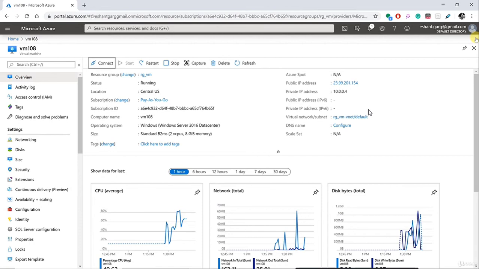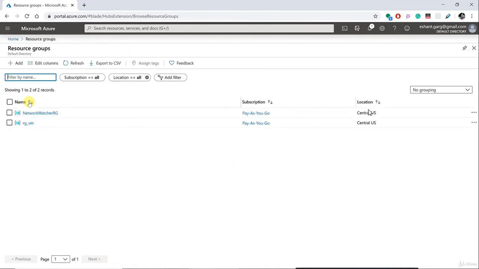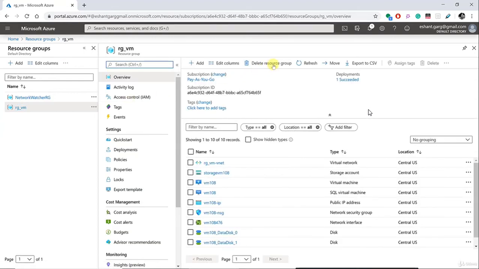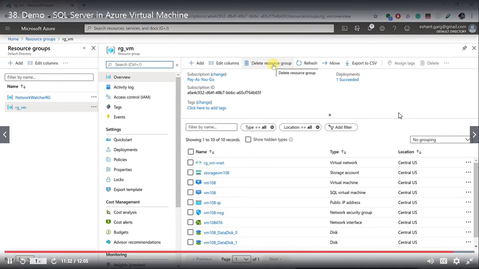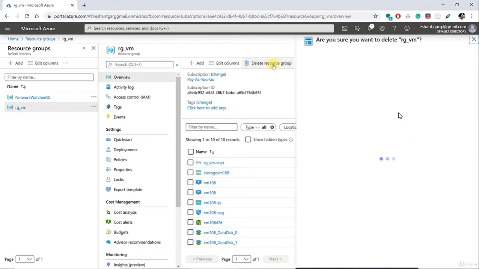Before doing so, let's go ahead and perform the cleanup. I will go into my resource group and delete this resource group because I don't want to get charged for the virtual machine I'm not going to use anymore. So let's delete this resource group.